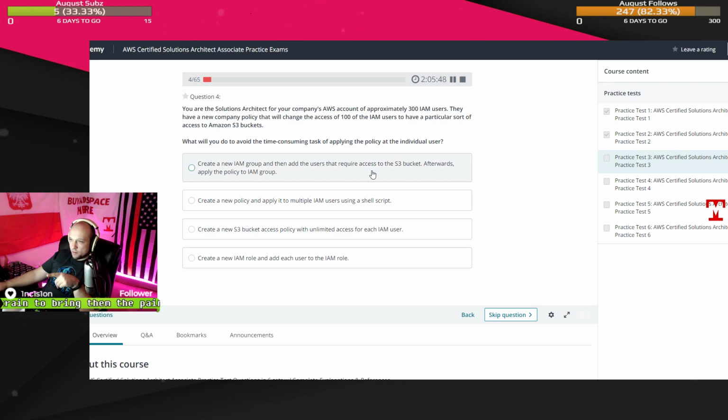I don't think you can apply policies to IAM groups. Sorry, that's not possible. Create a new policy applied to multiple IAM users using a shell script. Create a new S3 bucket policy with unlimited access for each. Create a new IAM role and add each user's role. I would say that. This is okay too, but the role is nice.